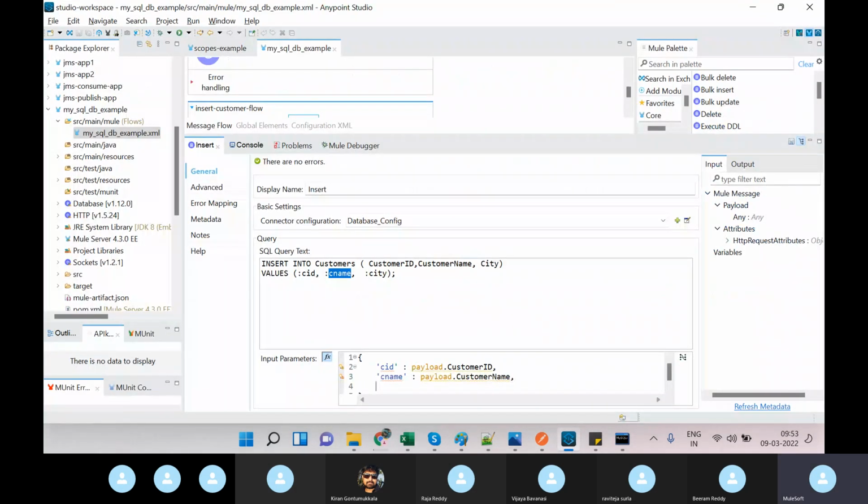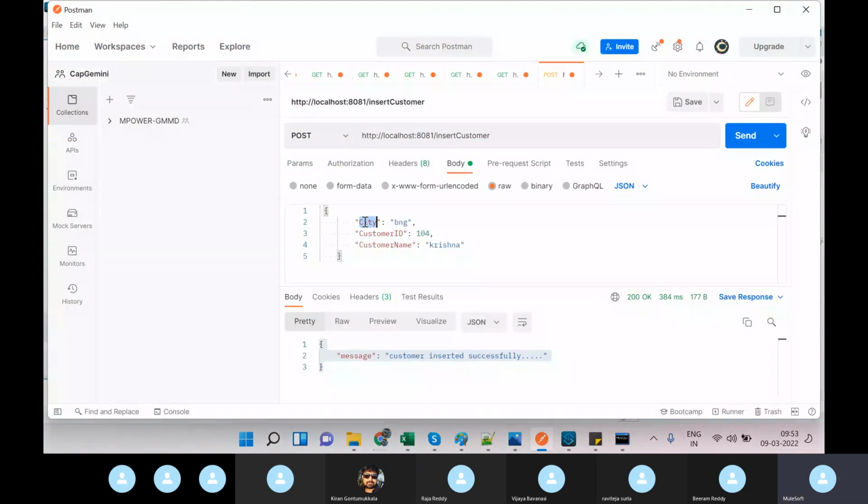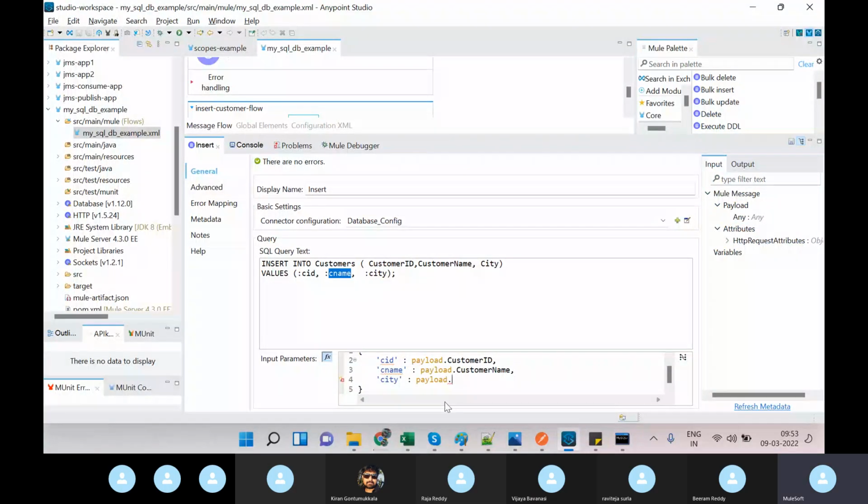Again, comma. Not double quotes, single quotes only. Okay, city. Payload dot city. Let's see how it will work.